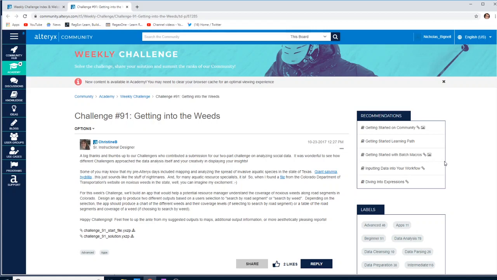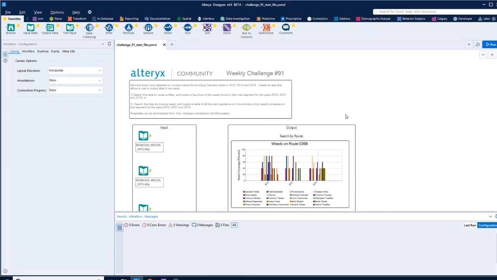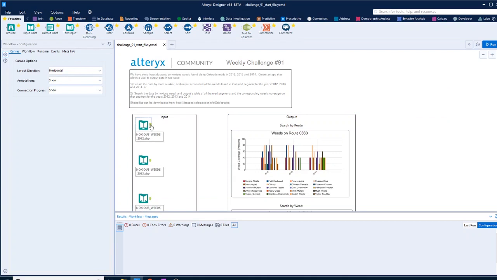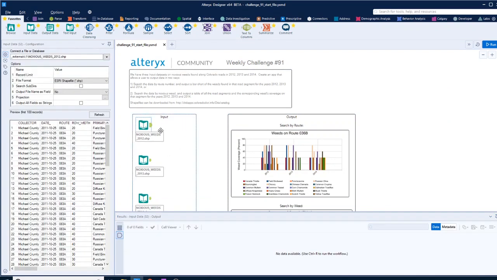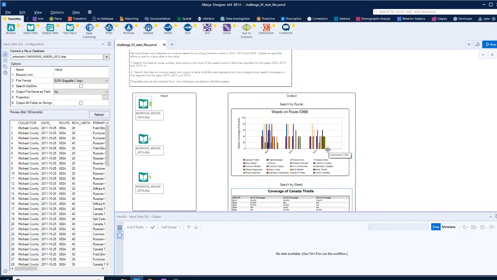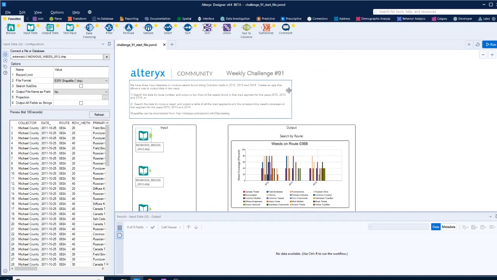So we are looking at some survey data on weeds by the road, by the looks of it, and we've got to create an application that allows people to interrogate the data. I think basically. So if we have a look at the start file, what we have here are three input files, and then the outputs are these two charts. So we would need to be able to create an app that allows users to output data in two ways.